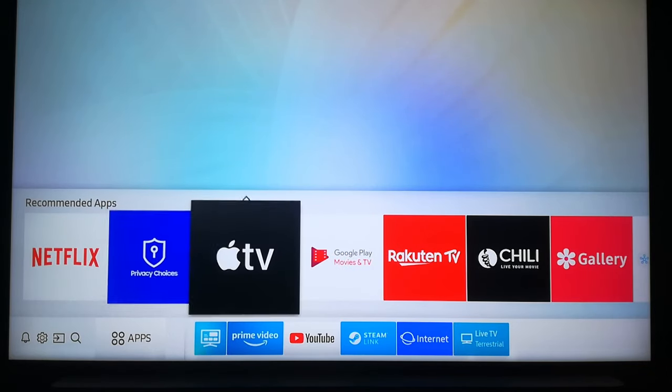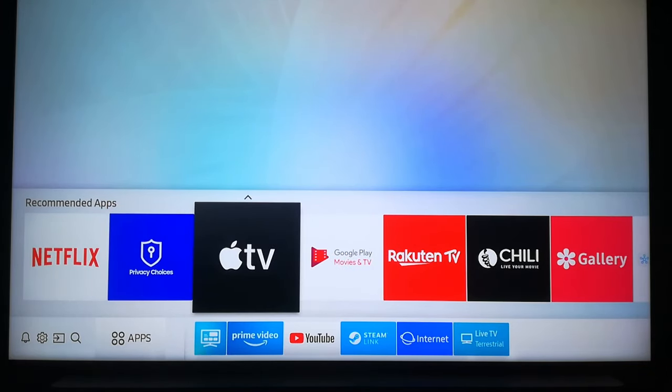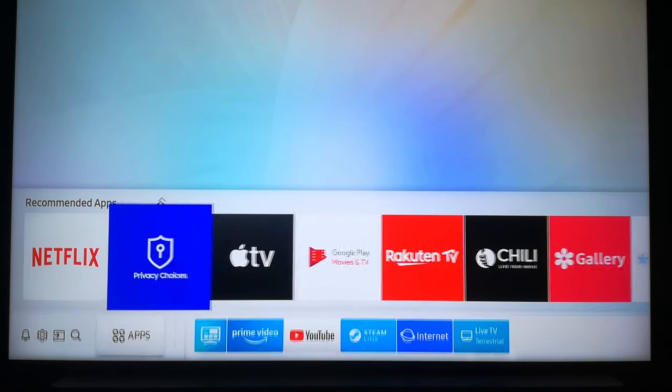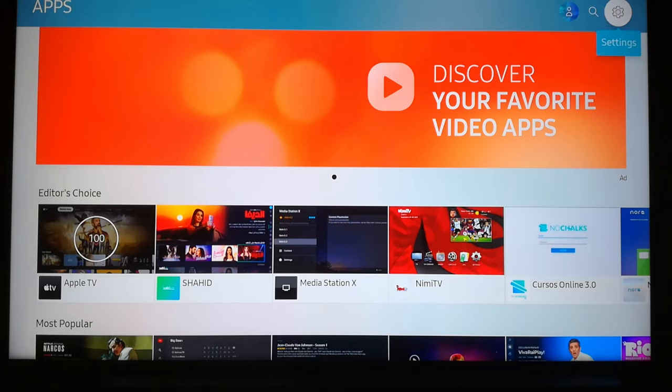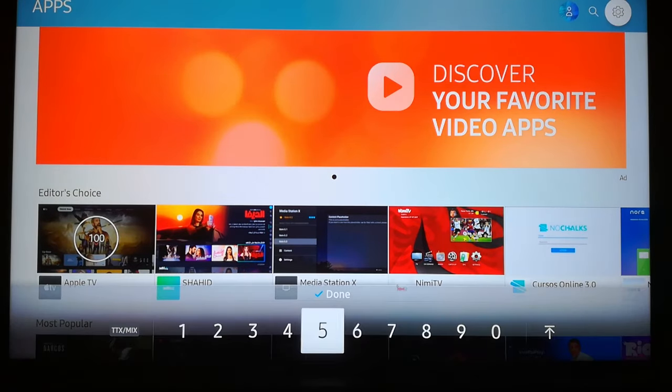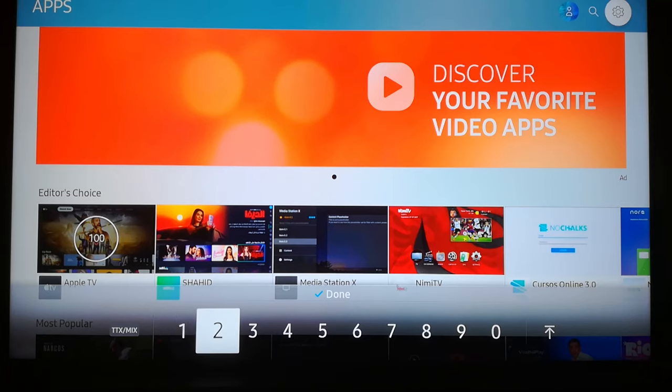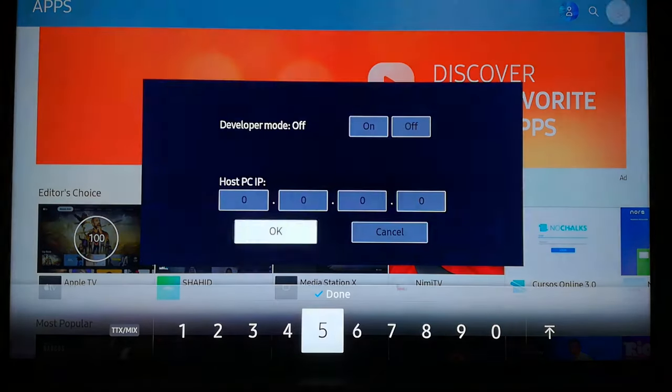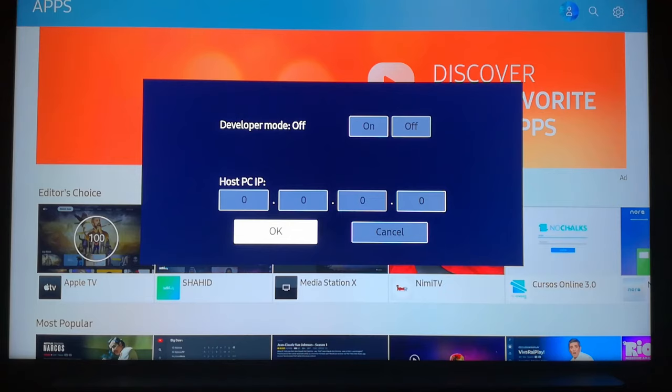Let's see how to delete the preinstalled app on Samsung TV. So first of all, you want to go on Apps. Then we need to activate Develop Mode. So pop up the keyboard and type 1, 2, 3, 4, 5. You should get a menu like this. Then click on and OK.